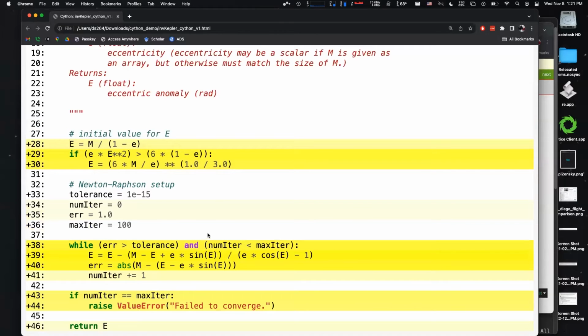Okay, so we have basically done nothing, right? And we expect our speedup to be very mild, right? But let's check.